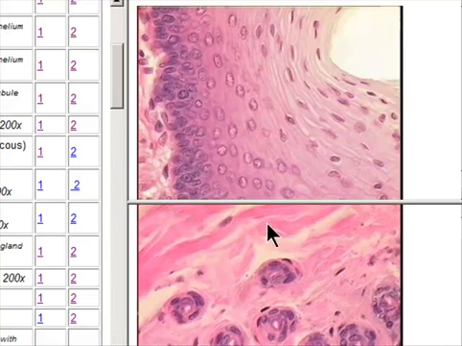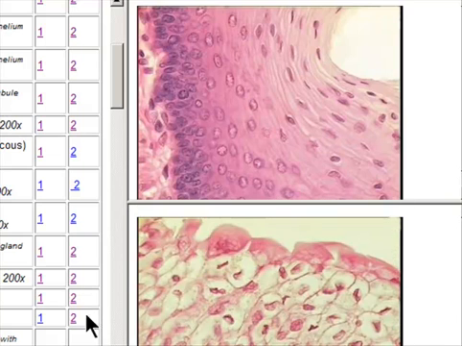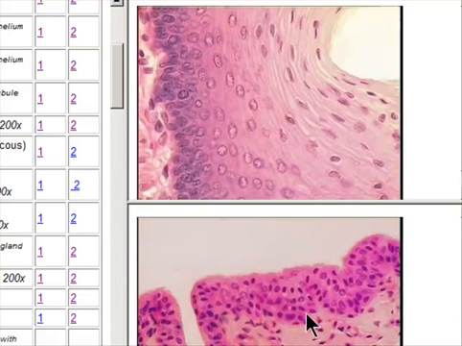And just to show you transitional, here. So this is one example of transitional. Here's another one. So notice how this is again the basement membrane, lots of layers of nuclei, and then the top layer is not flattened, as you can see here. You can see clump cells. So, this is how you will identify the different epithelia.